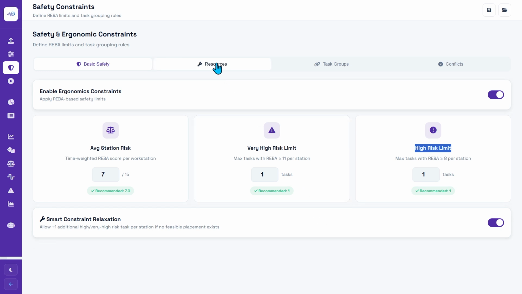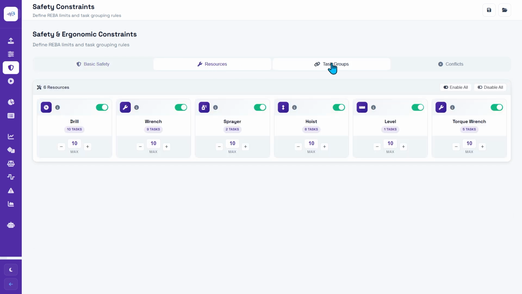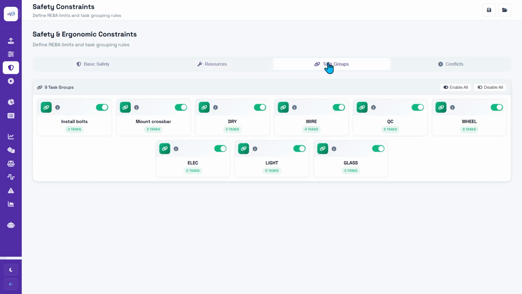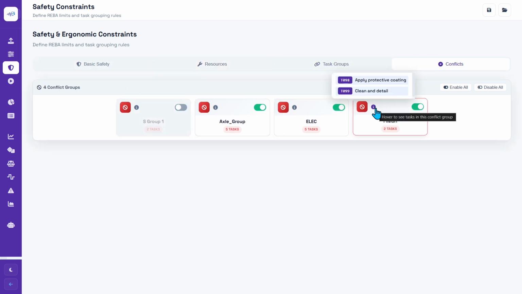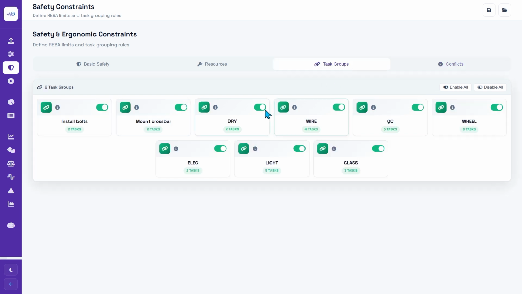Those constraint columns from your data automatically map into these tabs. Before running the engine, you can toggle individual groups on or off to control exactly how strict each rule is for the current scenario.